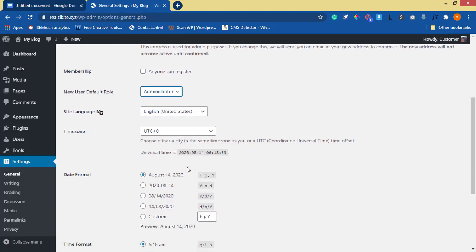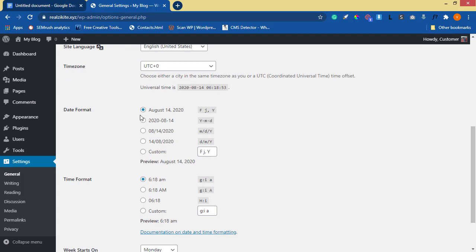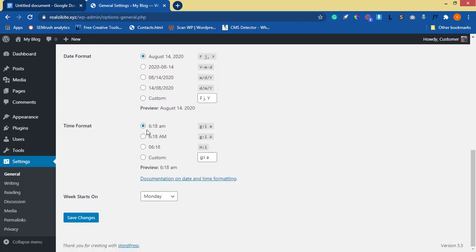Time zone, I'll leave it like that. Date format, I prefer August 14, so the way it is, no problem. Time format, 6:18 AM, no problem. Your week, does your week start on Monday or does it start on Sunday? My week starts on a Sunday, so I change it to Sunday and then I save my changes.